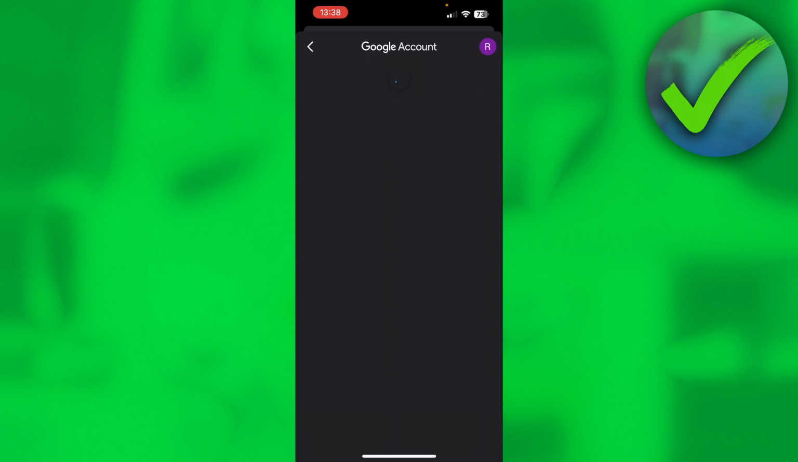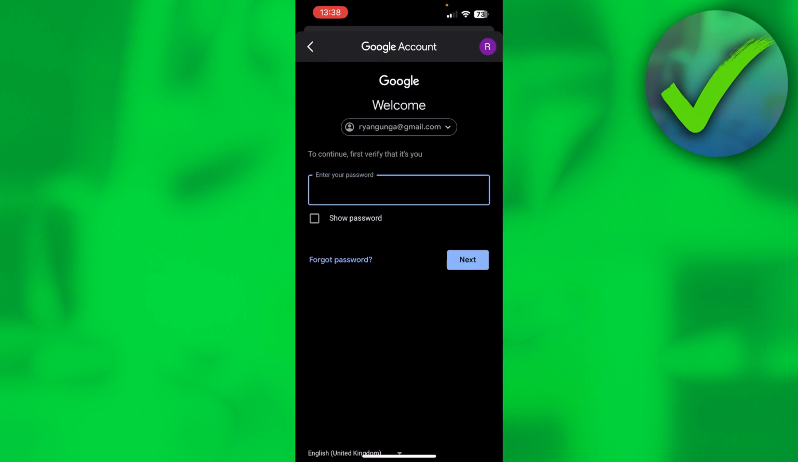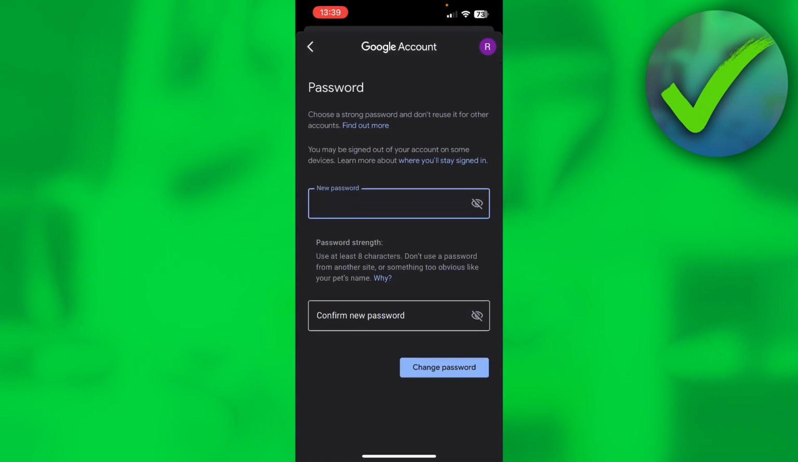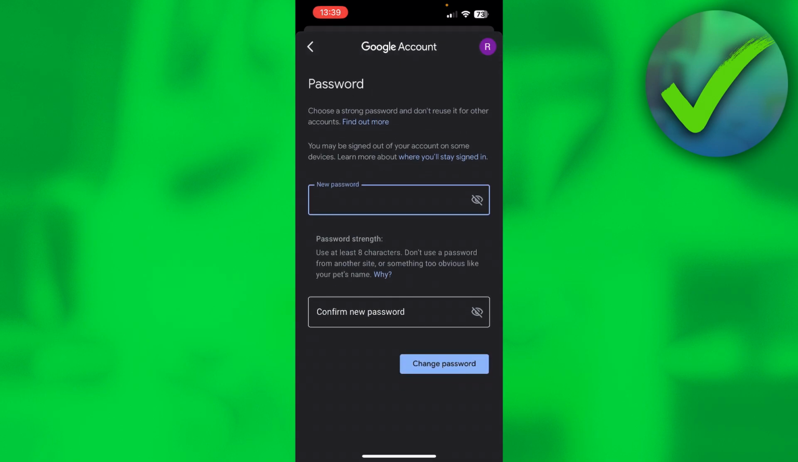Now you want to click on there like I just did, and you first have to enter your old password. Now, if you forgot it, then you can also click on forgot password right over there, but you just want to enter that first. Once you've done that, then you will see this page over here. Now here you have to fill in a new password and then also confirm the new password, and then simply click on change password at the bottom. And that is how you can easily change your Gmail password in mobile.